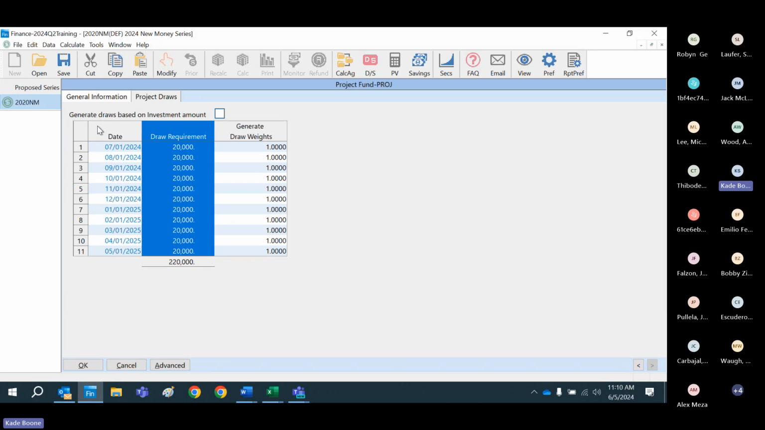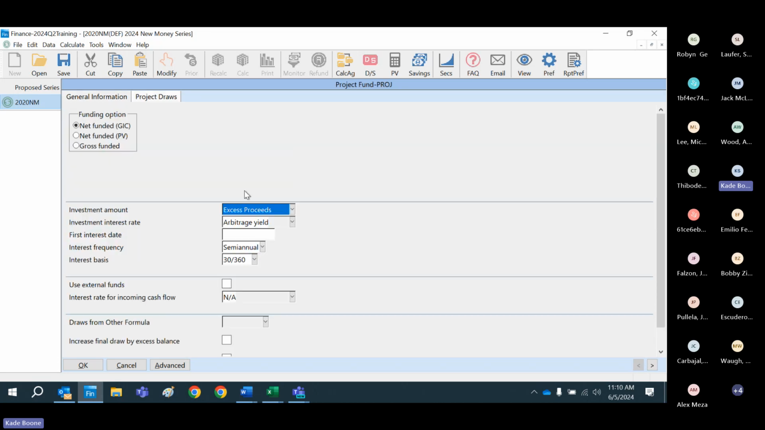So again, this gives you a multitude of ways to create as many project funds as needed. You may have one project fund with a certain amount, and then, after you calculate a little bit of rounding, you may want to also include the excess proceeds. You can do this in one, or in two separate project funds.